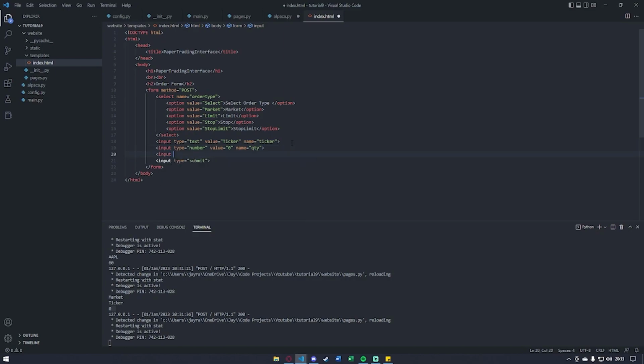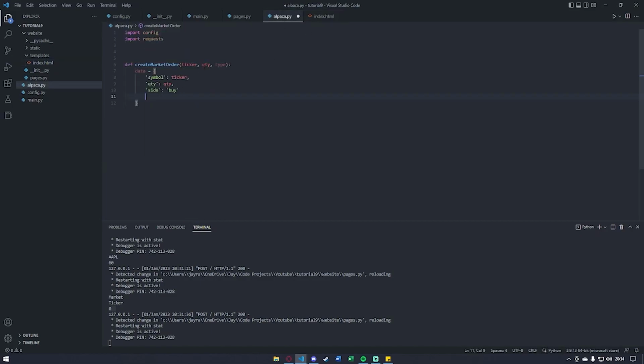Let's do input type radio, and then value equals buy, name equals side. Make another one, call it sell, and that should create an option for us. So we can come back in here, again, make our code more flexible, say side, add a side in here, and again, an order type.